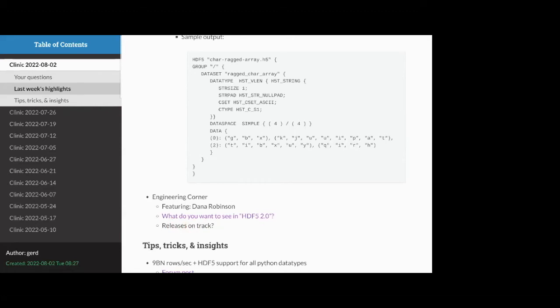Yeah, so for the releases, we're going to be releasing 1.13.2 in the next couple of weeks, and that's going to have the Onion VFD in it. It has subfiling and it has selection IO. That's a little bit delayed from where we originally thought we were going to do it at the end of July, but it was because we realized that subfiling was ready early. So we wanted to get that out because that's on ECP critical paths. So we wanted to get that into a released experimental version.